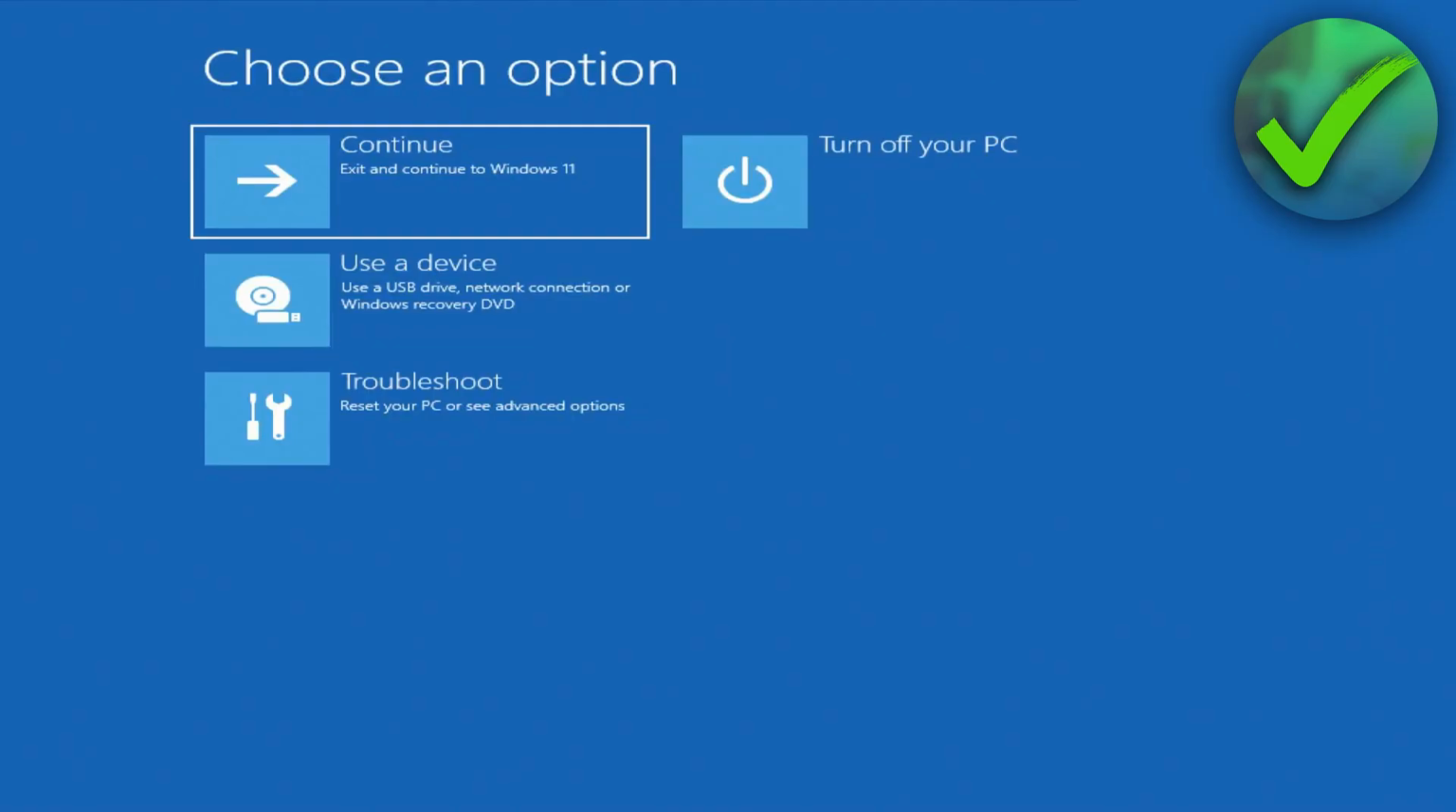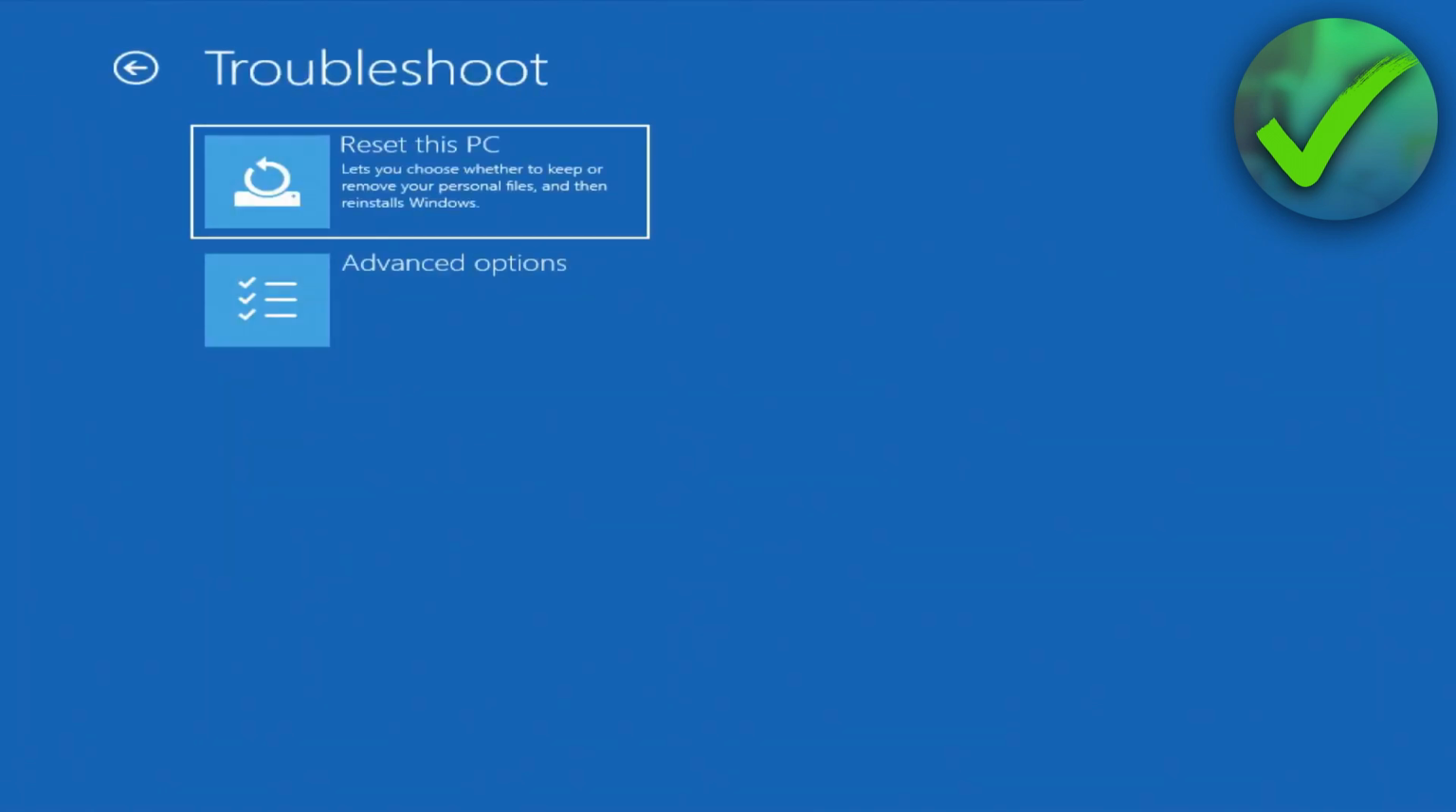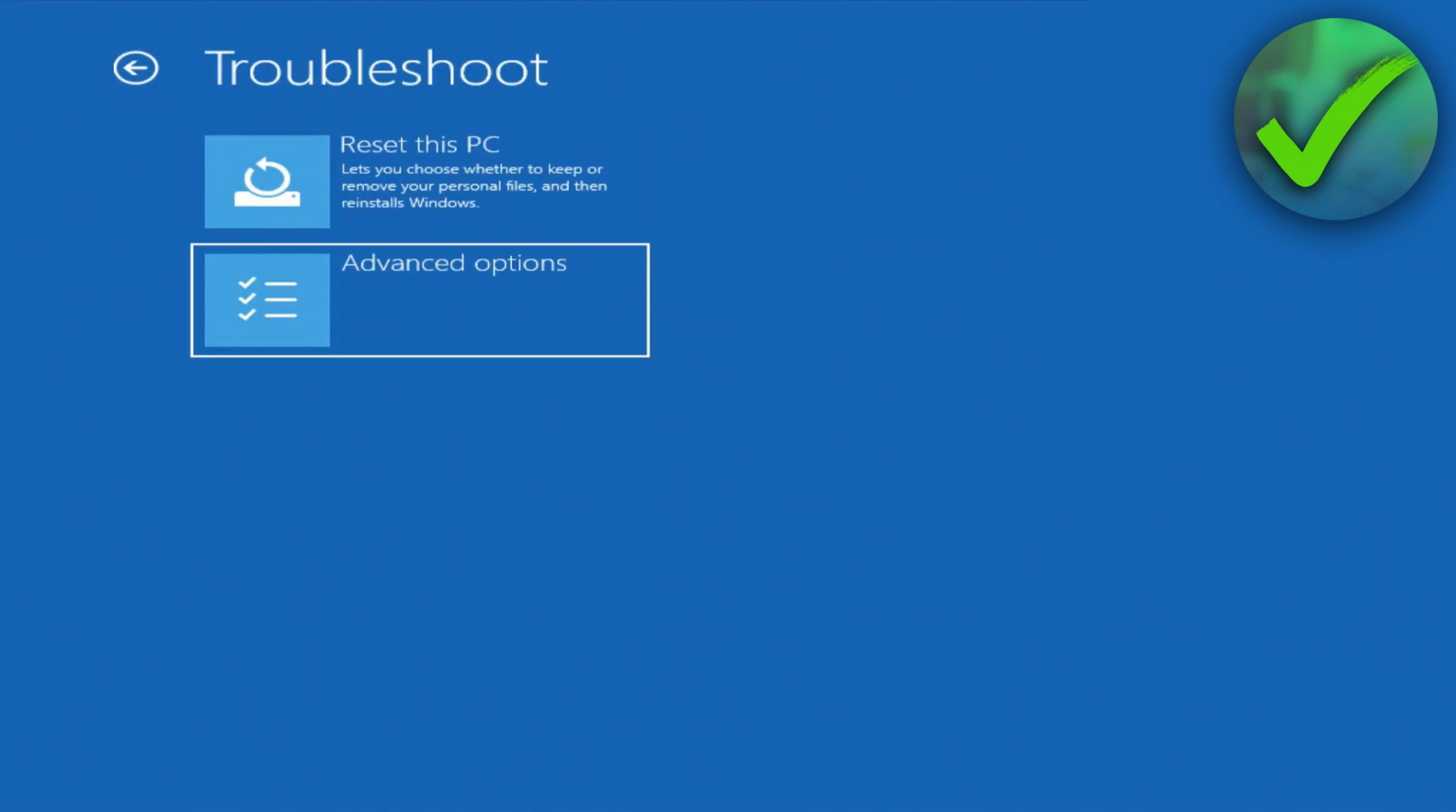Then after your PC has restarted, you will see this over here where you have to choose an option, you want to actually click on Troubleshoot. Here you have the option to actually reset this PC, or you have Advanced Options. Now you want to click on Advanced Options because you don't want to reset your PC.